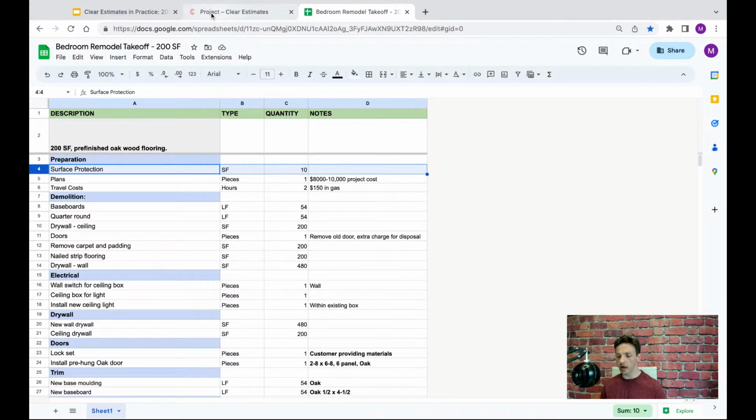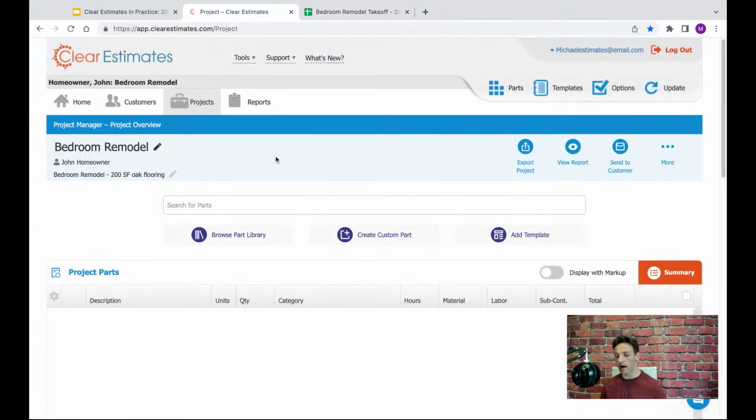What we're going to do is come back into the project. So here we are on the projects page. And up at the top, you're going to see this search bar that's going to let us search for parts to add to our estimate. This is the first way of finding and adding parts into a project. So we're going to go ahead and click into this search bar.